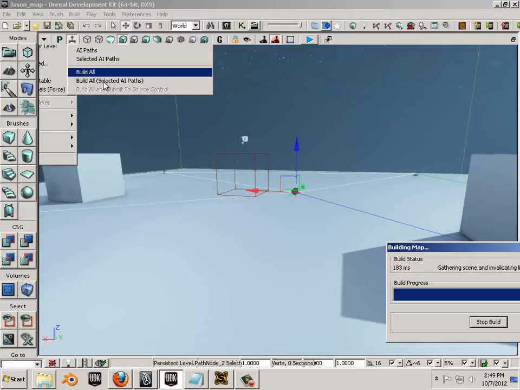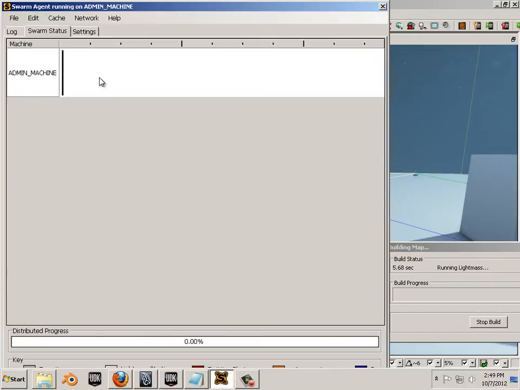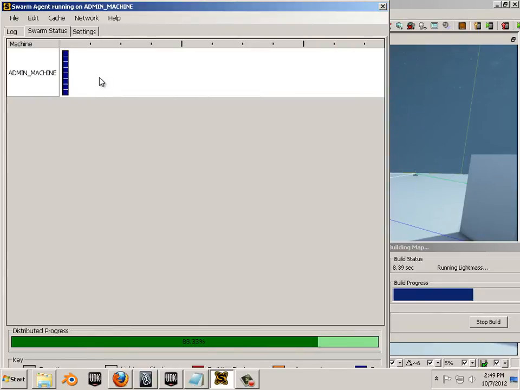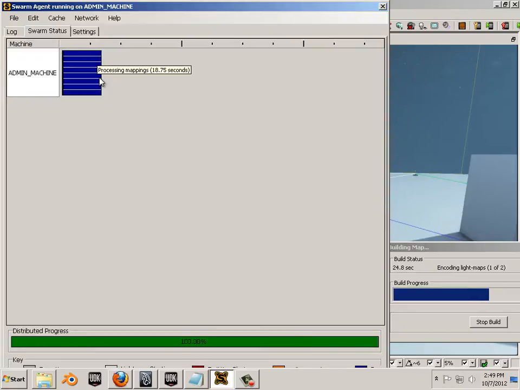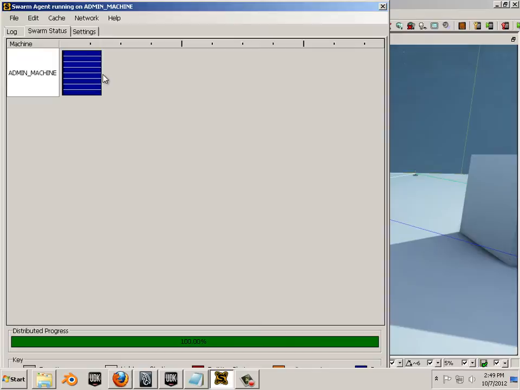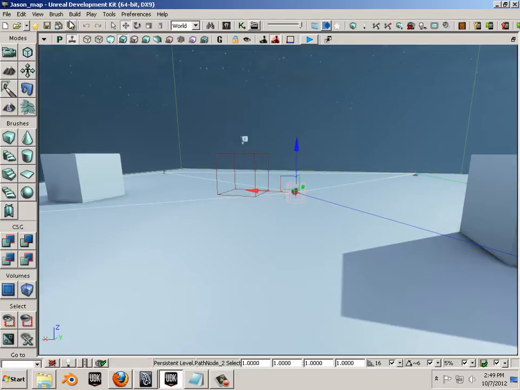So let's first build all. Depending upon the level of detail in the level, the many lights, the everything else, this build process could take a while. Alright, looks good. It's all built. Now let's go and save it.